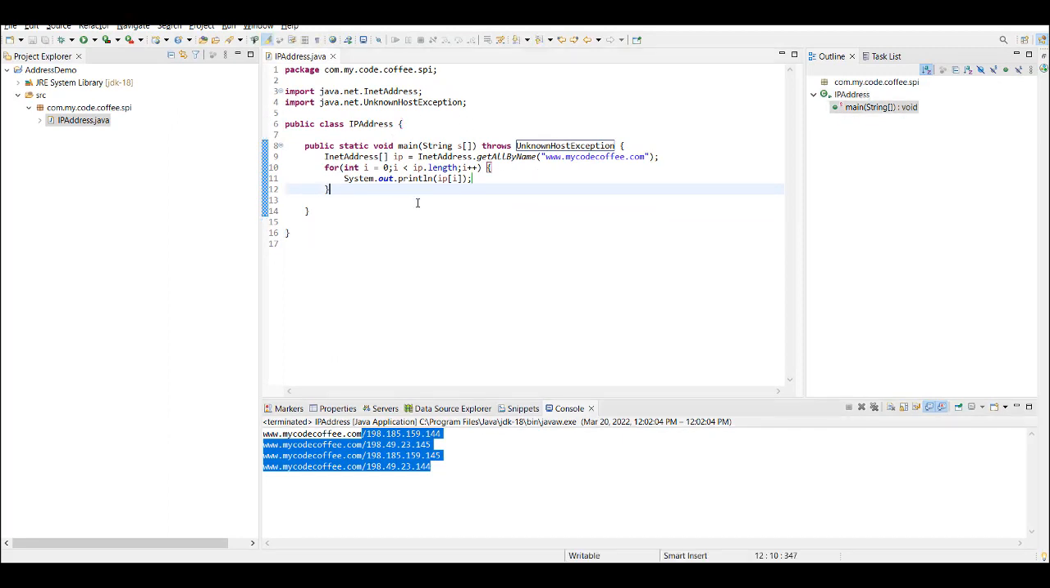So this is the usual program that we have been writing till Java 17, and internally it is using the operating system resolver to give you these addresses. Now what I want to do is write my own address resolver, and I want this function to call my custom address resolver instead of calling the operating system. So let's do that. To do that, I will implement the new resolver interface that comes with Java 18, and that is InetAddressResolver.